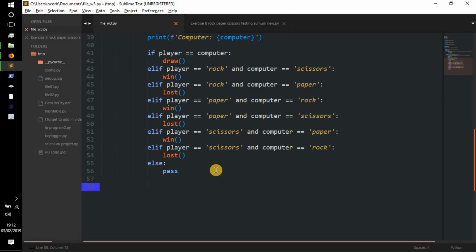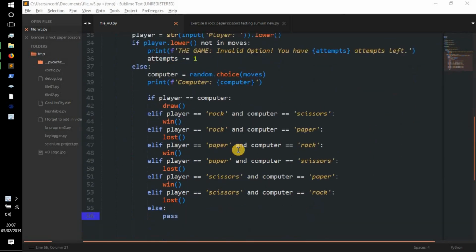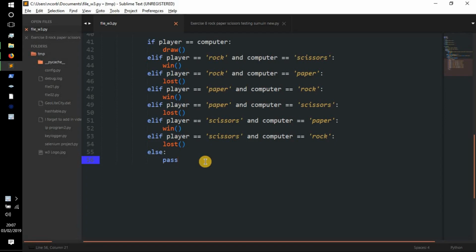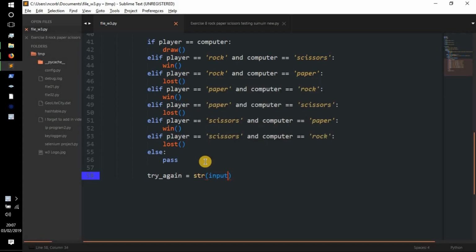Now we've done all that, we've pretty much got all the code. We just need to write a little bit more, and that's basically a try again. So once the game is finished and it's been played, you either won, you've lost, you've drawn. You can be asked if you want to play again or if you want to quit or whatever. So just do try underscore again, and that's going to equal a string, and then input, and then we'll just do the game, and then we'll just do retry question mark, and then just either a yes or a no.